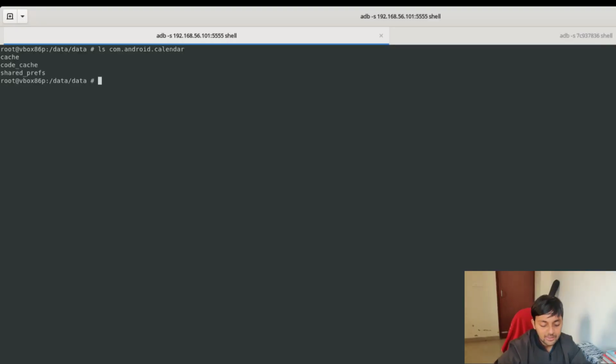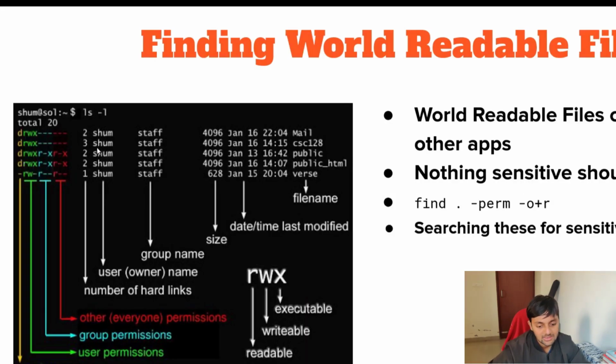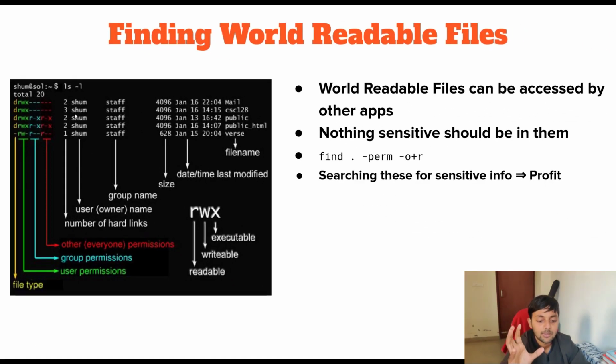So how would you find that? Using the find command. Using this find command, you will find these are the world readable files of these particular apps. The attacker installs a malicious app that could try to read this world readable file, and that's how they would get access to that sensitive data. So this is a totally acceptable, valid report, not an N/A.